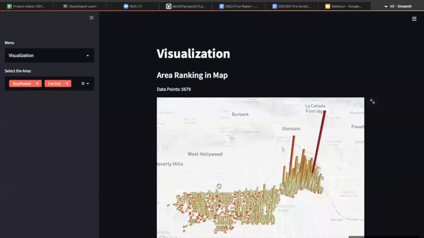So by using this function, users can have a basic understanding of the danger level of selected areas with just simple steps. And now we can move on to the ranking function.